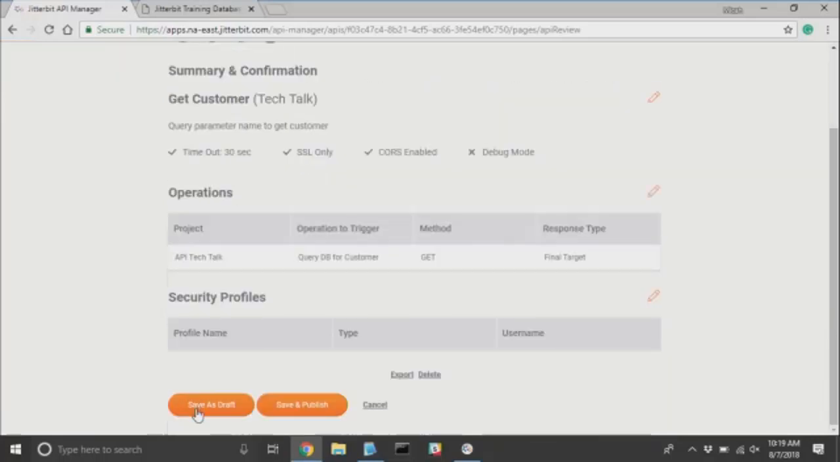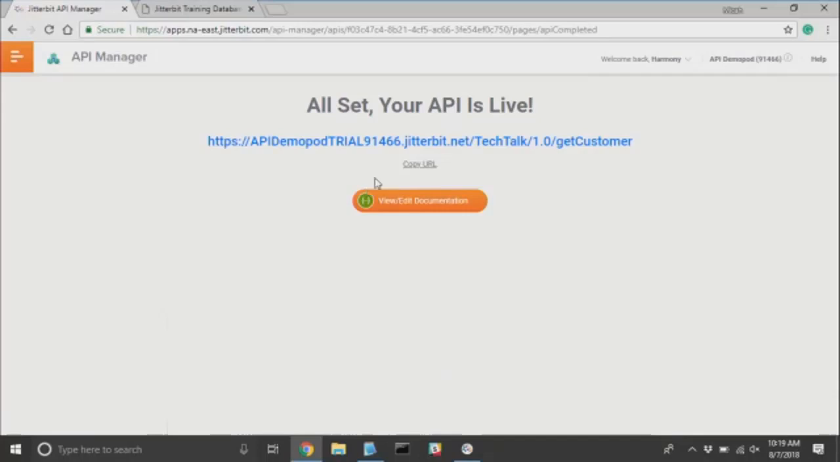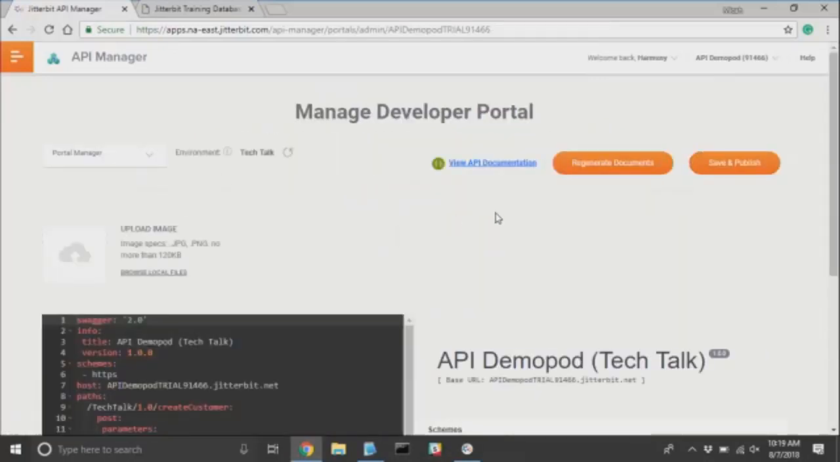All right, and then we can either save this as a draft where we would have access to it, but it wouldn't be published out to our documentation, and it would not be a live API. But in this case, we do want to publish it out. And now we have a live API. Because this is a GET, we could run this in the browser, but I really like our portal manager here.